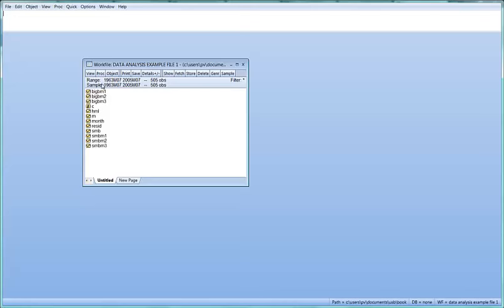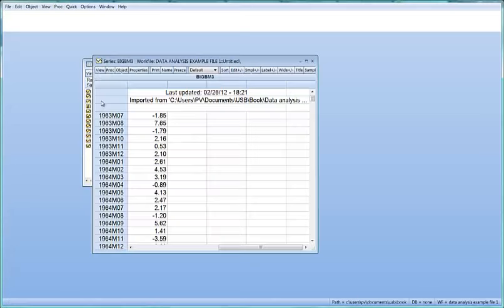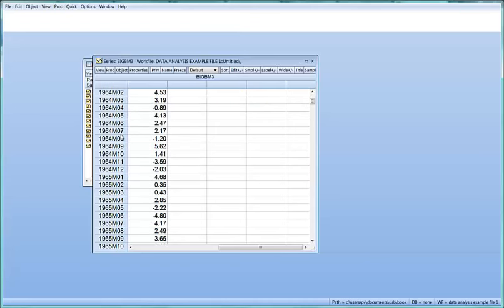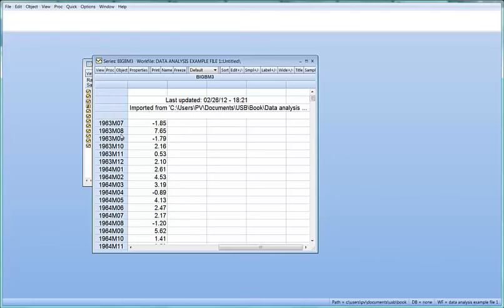You'll now see that the range, this is the entire set of data that eViews has available, now extends from 1963, the 7th month, to the 7th month of 2005. And if we open the data series, say BigBM3, we'll see that the dates are also mentioned to the left of the column. So eViews now knows which observation belongs to which period.